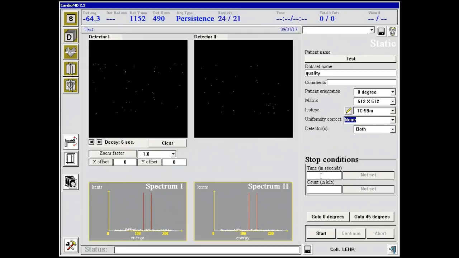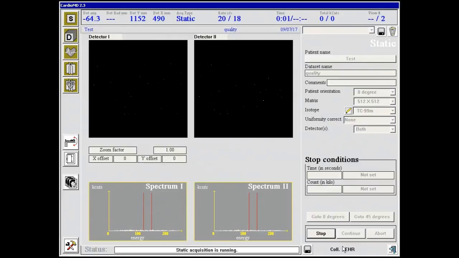If you want it to stop in a certain amount of time, you would enter that. If you want to stop after a certain number of counts, you'd enter that. I'm not putting in either, so basically it's depending on me starting and stopping the study by hand. So I'm going to tell it to start. It's actually acquiring counts right now.